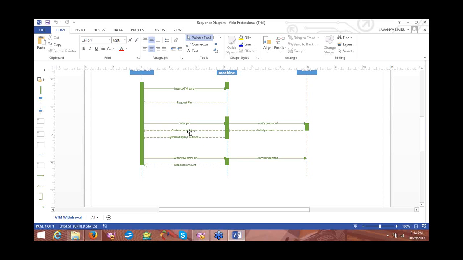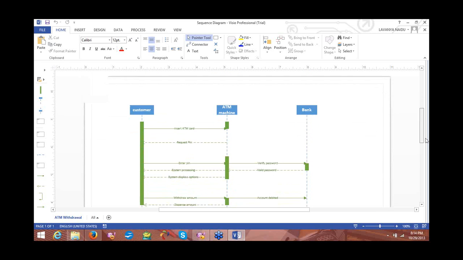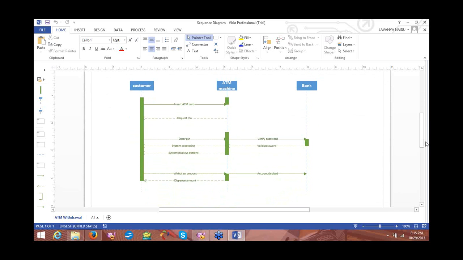For the valid password, it sends back to the customer that the system is processing, and it also displays the various options that the customer can do with the ATM. So then the customer selects the withdraw amount, and at the same time his account is debited, and then the ATM machine dispenses the amount to the customer. Yeah, that's it with the sequence diagram.